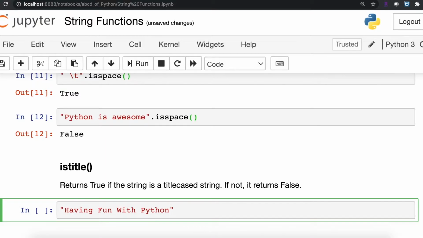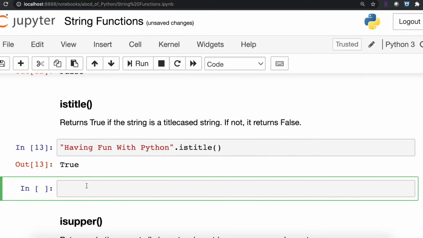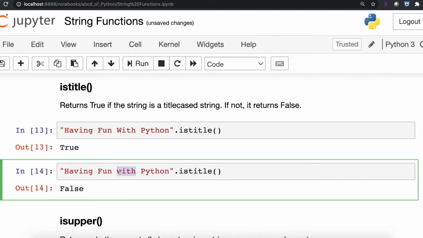Here you will notice I have kept all the words starting with a capital letter in this string, and if we apply ISTITLE on this string we will get a true. Next, if we use the same string, having fun with Python, you will notice that I have intentionally kept the first alphabet of the word with as lowercase. If we apply the ISTITLE string function on this string and execute it, I will get a false because the alphabet W is in small case, which does not match the criteria of the ISTITLE string function.